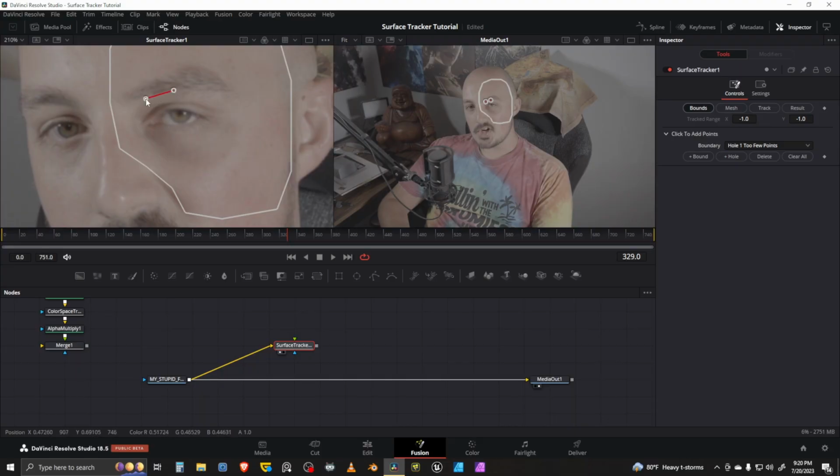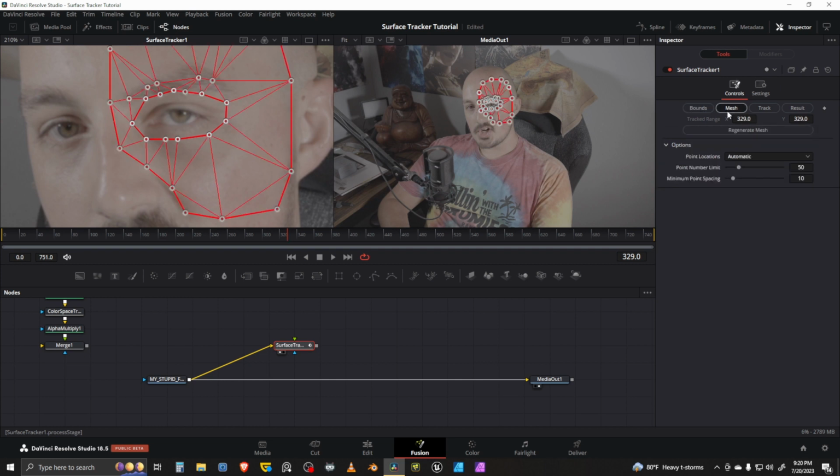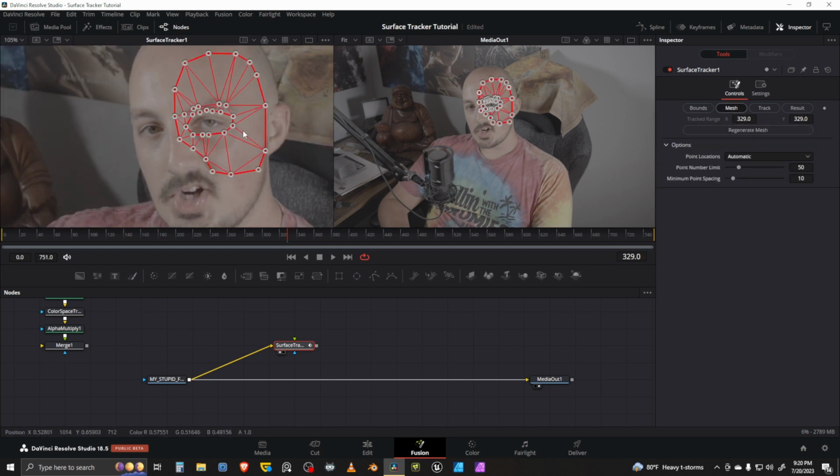In the case of my eye, I placed the points of the hole all around the eye socket, avoiding the eyebrow as best as I could because that caused some tracking issues. When you've got your hole points placed, go ahead and press the mesh button. This is going to create some interconnected acne on your face.